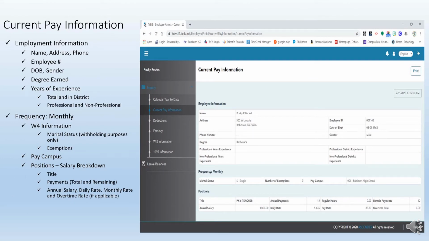Current pay information. This is your employee information. Name, address, and phone number, employee number, date of birth, gender, highest degree earned, years of experience, including total and in district, professional and non-professional. Everyone's frequency is monthly. You will find W-4 information, your pay campus, as well as salary breakdown by position, title, payments, annual salary, daily rate, monthly rate, and overtime rate if applicable.